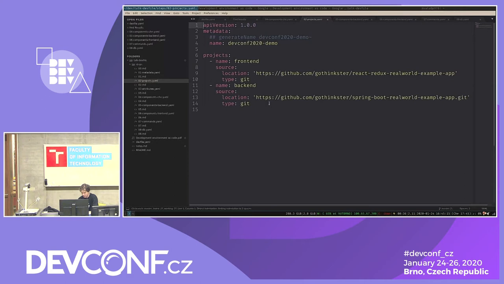So as a second step, I want to add my projects, and that means the source code repositories, to the workspace. And I have two. I have my frontend, which is a React application repository, and the backend, which is a Spring Boot backend application. Now the names are quite important because it's the name of the directory that the project will be cloned to, and you will see that later, how it looks in a real workspace.